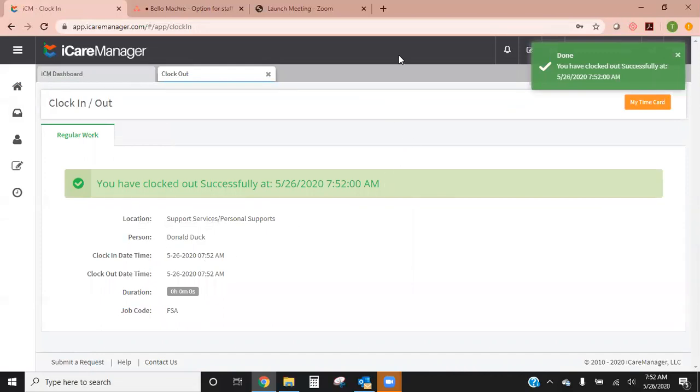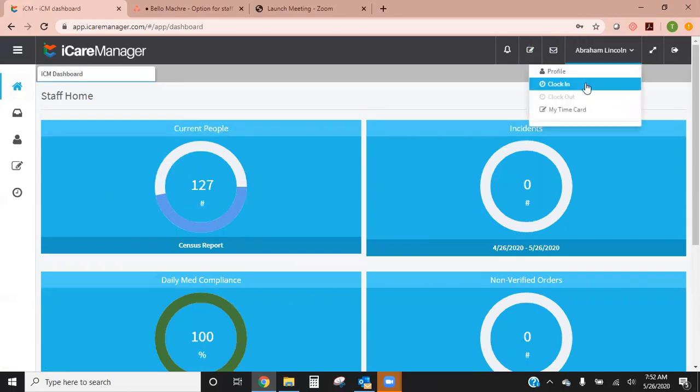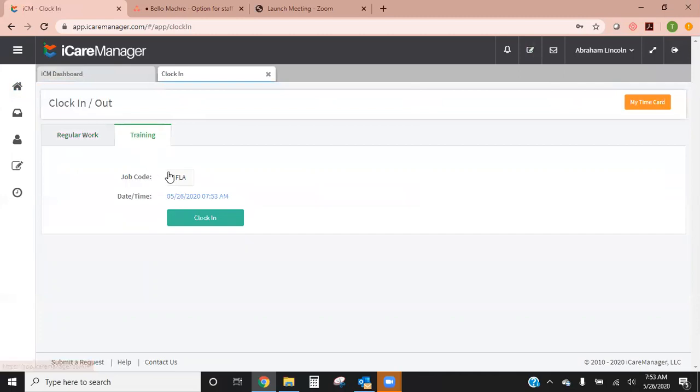And I'm done, okay? The other thing that I want to show you is clocking in and out for a training. So you're going to come up here to clock in just like you would for a regular clock in. And instead of regular work, you're going to click on this tab for training. The job code that comes up here is going to be your primary job code, and that's set by HR. So for Abraham Lincoln, it's FLA. If you're an FLD, you're going to see FLD. If you're an FSA, you're probably going to see FSA there.